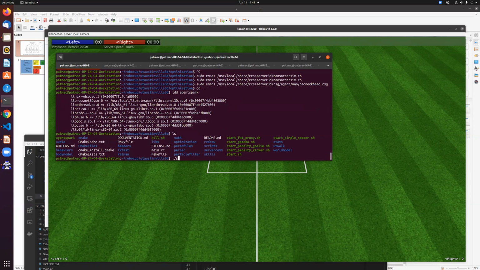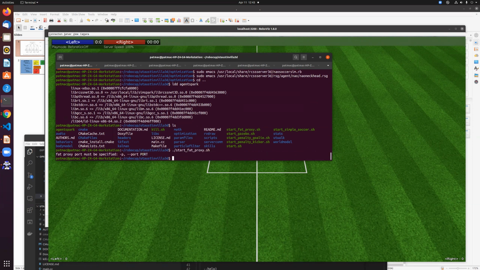you check that. Yep. You can see what this looks like. If I run this, you'll see you have to specify the port that you are communicating with on the fat proxy. I just put it as 3110. And let's see if this actually works.